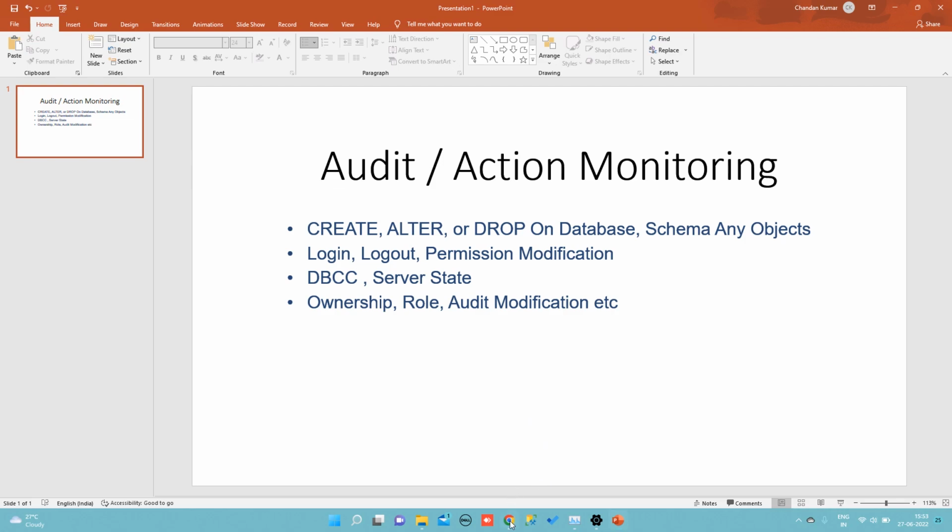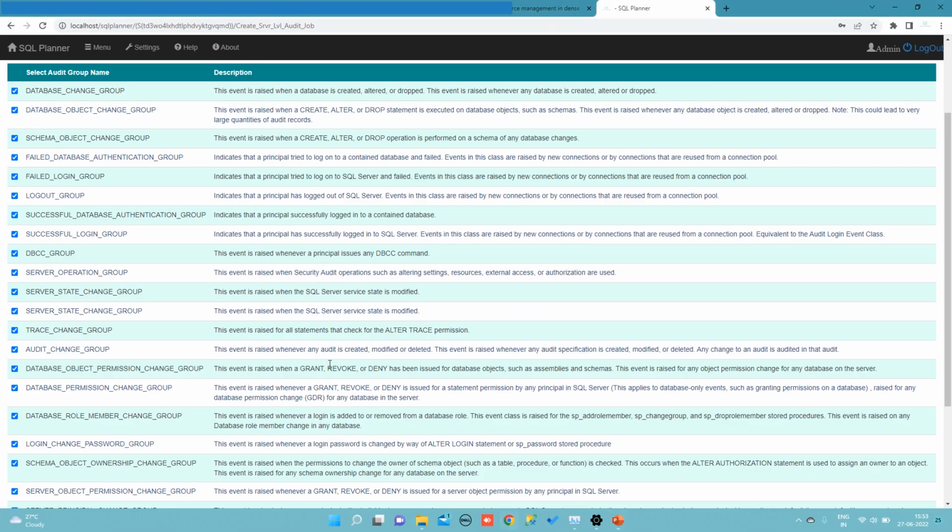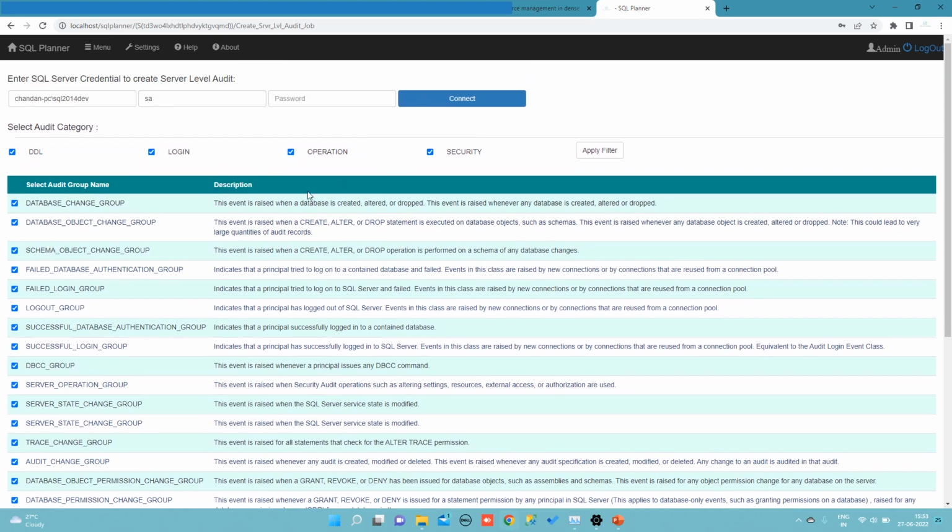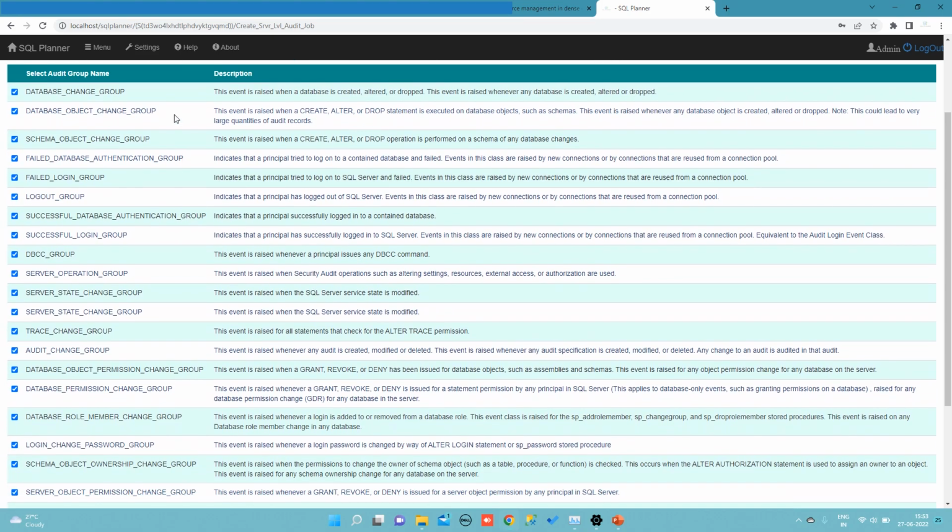Let's take a look at the settings that are available in SQL Planner, which you can use to create an audit job for your SQL server. This is primarily categorized into 4 events such as DDL, login, operation and security. Just to show what events you will be able to monitor using this job on your SQL server, it is the same thing that we just discussed, but here you can specify what exactly the events are that you are interested in monitoring.